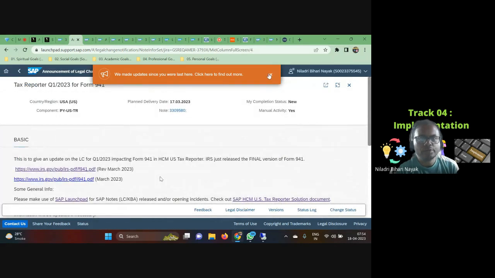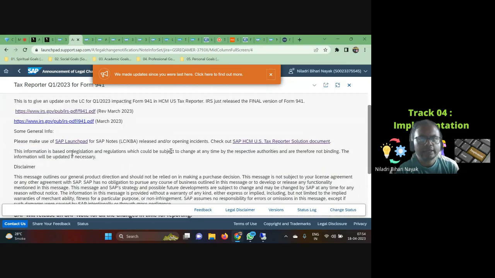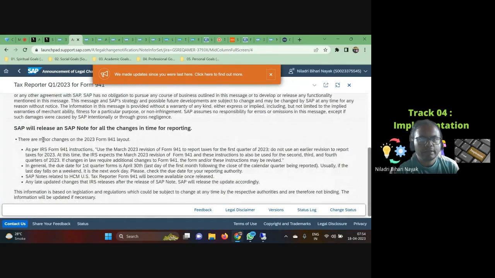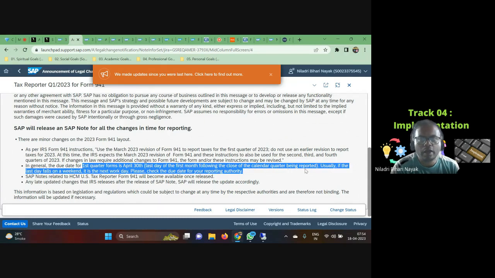And what they are saying is the same reference, but there are some minor changes here. As per this, use this form, list revision report. In general, the due date for the first quarter is April 30. So people who are working in US payroll, this month is very busy for them. So that information they are offering here. The due date for first quarter forms is April 30, that means the last day of the first month following the close of the calendar quarter.